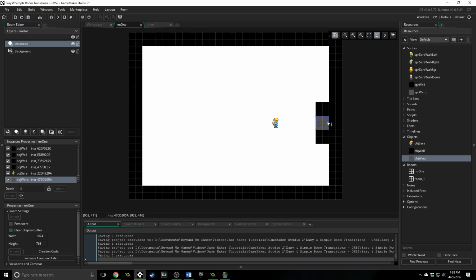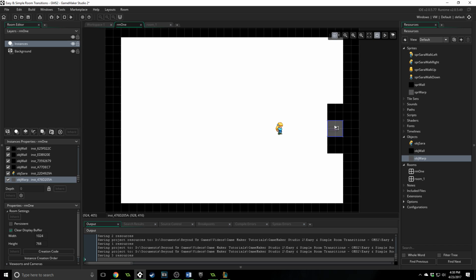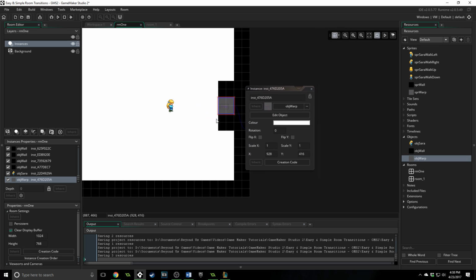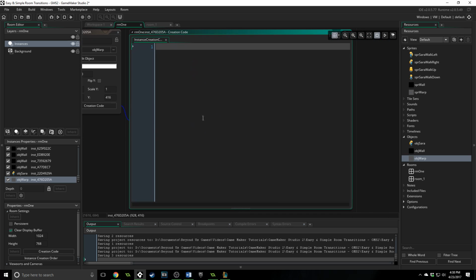There is a thing called creation code. For every instance, every object in your room, you can have the room actually tell it to do something when the room gets created. And so what we want to do is double click on our OBJ warp, and that brings up its instance code. And we can actually go into creation code here, and this is where we alter it.